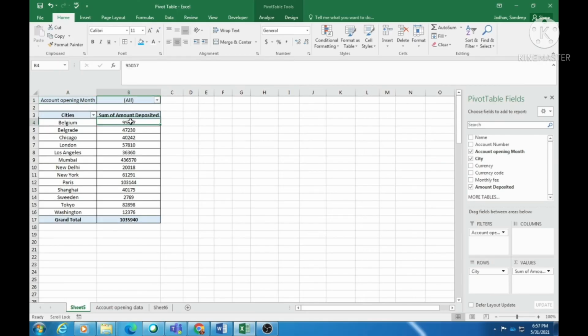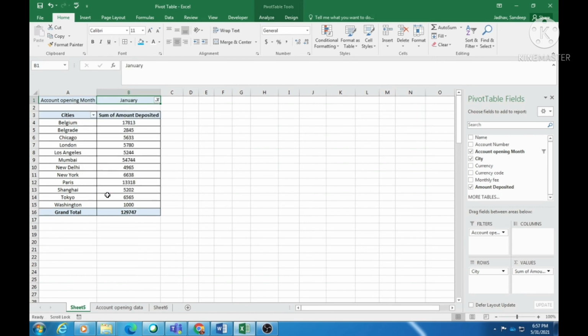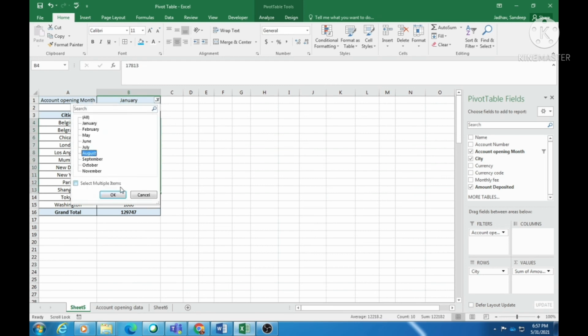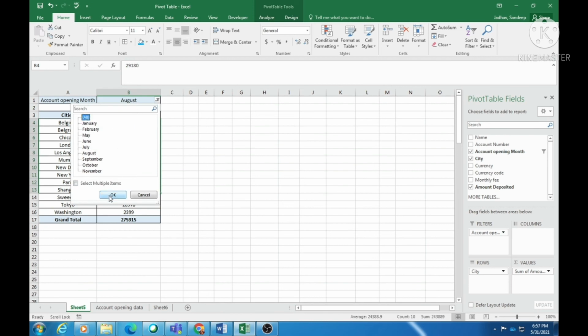Now this data is shown for all the months. On the filter side, you can see in the drop down, all the months are there. Now if I want to see the data only for January, I can click on January. So this is the total amount deposited for the month of January. This is the total amount deposited for the month of August. So that is the use of filter.